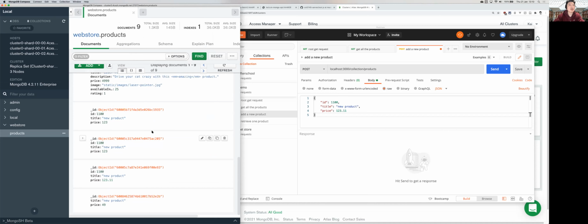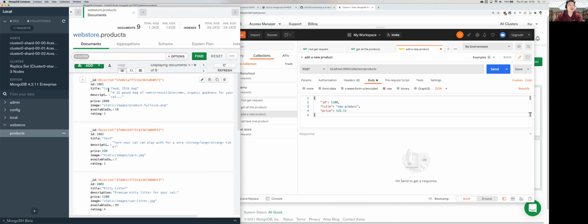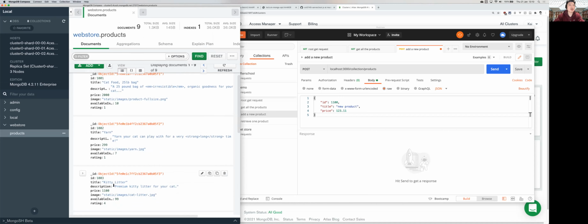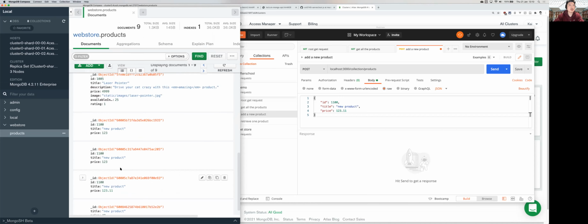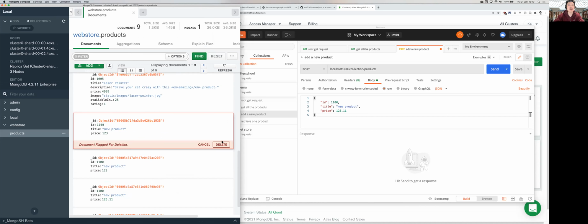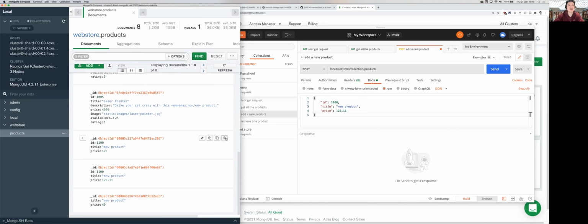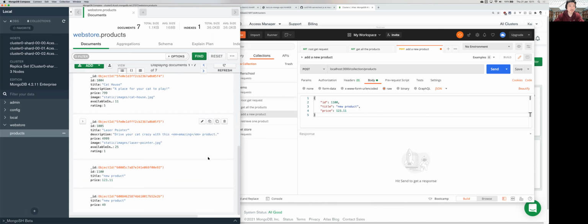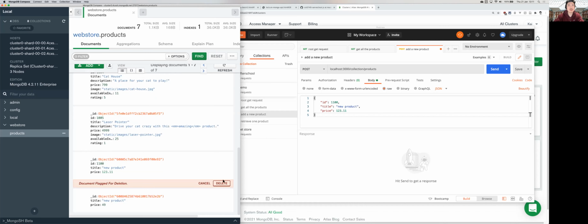Okay. So you can see these are the ones we had before: cat food, yarn, kitty litter, etc. And there's a laser pointer as well. These are the new ones I added when I was testing, so I'm just going to remove them for now.